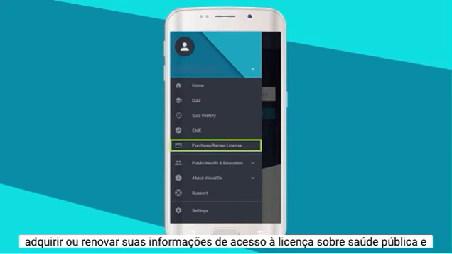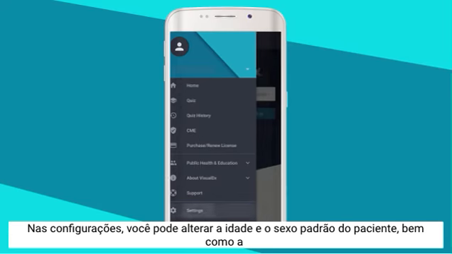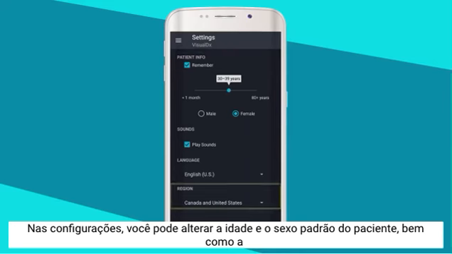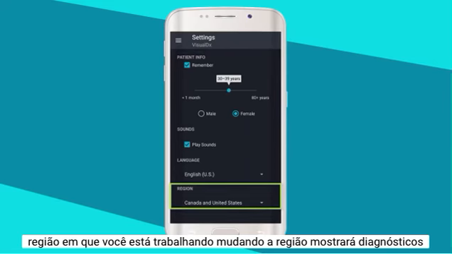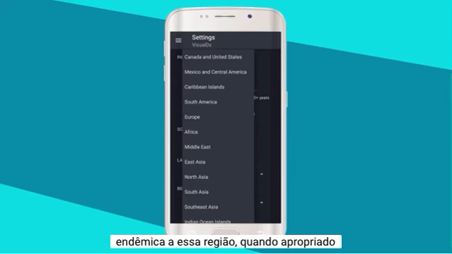You can also purchase or renew your license, access information on public health and education, learn more about VisualDx, contact support, and adjust your settings. In Settings, you can change your default patient age and sex, as well as the region in which you are working. Changing the region will show diagnoses endemic to that region when appropriate.